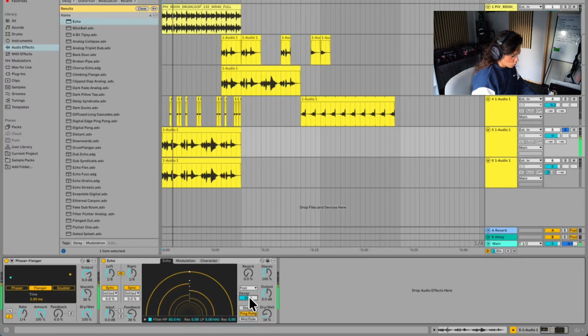We can also adjust the decay. I think on about 50% is always fine for echo.